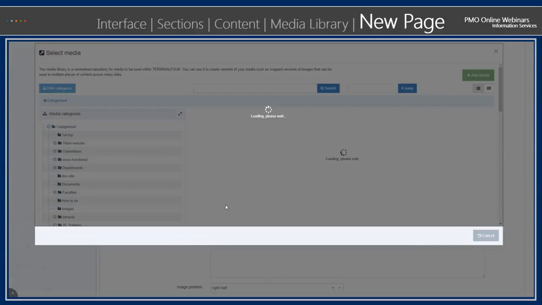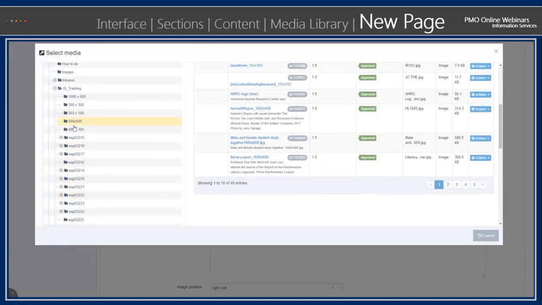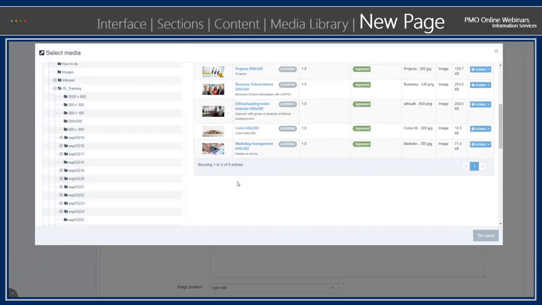It goes away. It thinks about it. And then we're all used to the media library going away and thinking about it. So come down here, 600 by 300s. Come in here, not got much in here. I'm going to pick this one called coins.